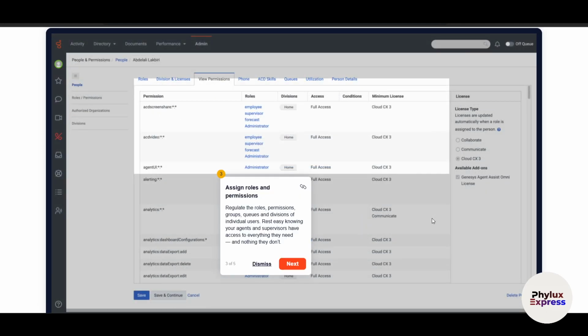Now you can assign roles and permissions. If some people are working in a team, you can always assign roles and permissions. You can regulate the roles, queues, and divisions of individual users. You can reset easily, knowing your agents and supervisors have access to everything they need and nothing they don't. So you can give a controlled environment for each and every permission.